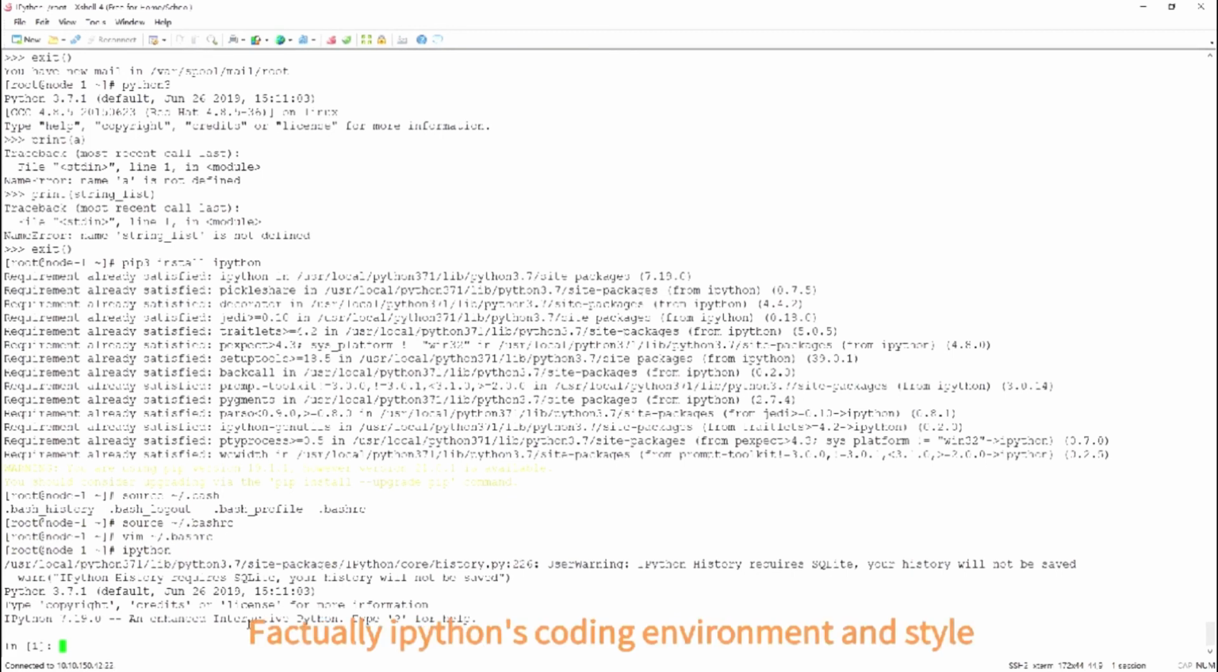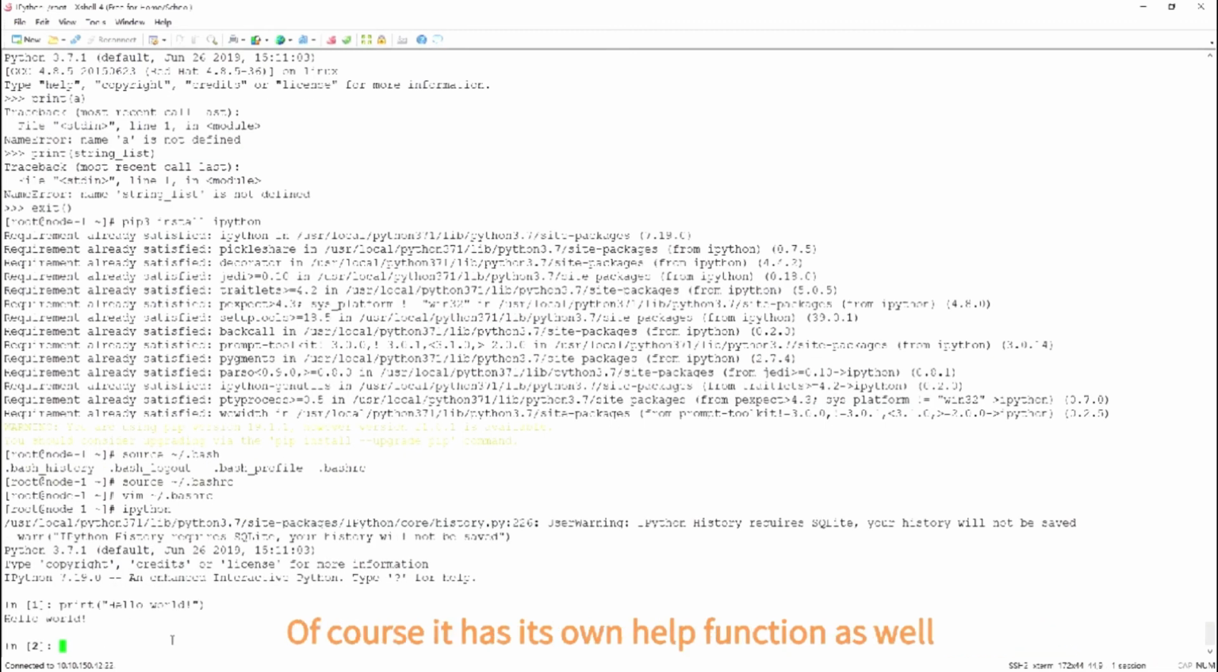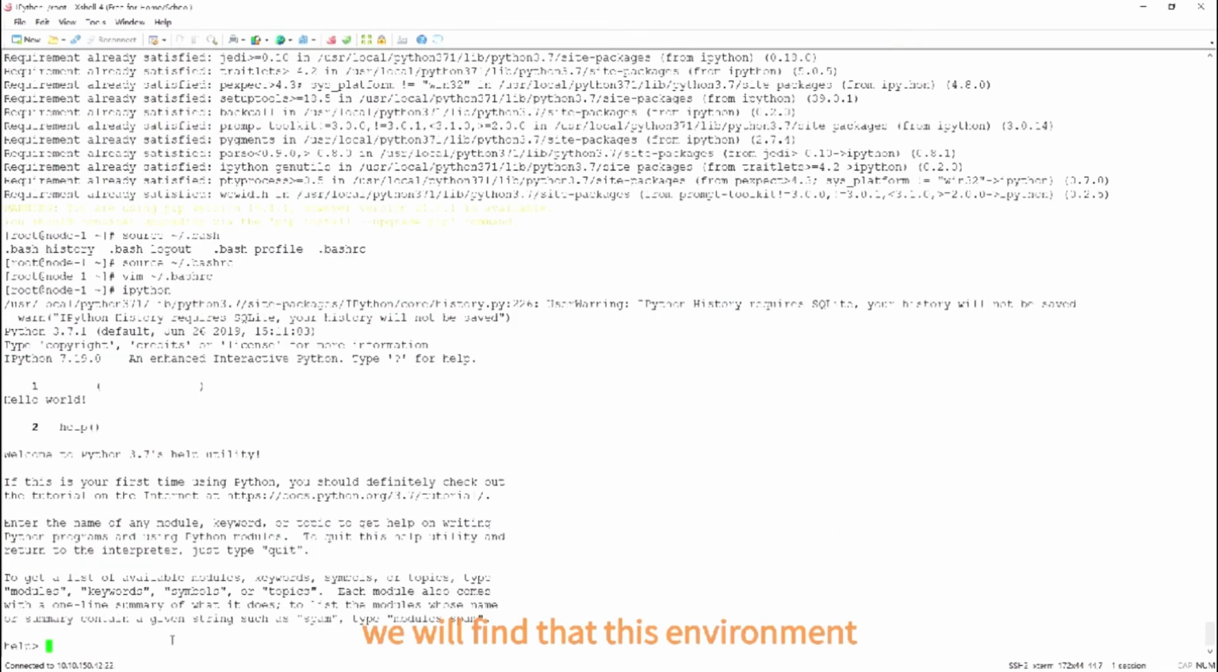Factually, IPython's coding environment and style are identical to the Python shell, but IPython can memorize the lines of your code and all the print results, which will be shown in a different way. For example, we still print hello world in the IPython environment. We can find that I have printed out the string hello world. Of course, it has its own help function as well. Print it out, and we will find that this environment is the same as the Python shell. The printed information is the same too.